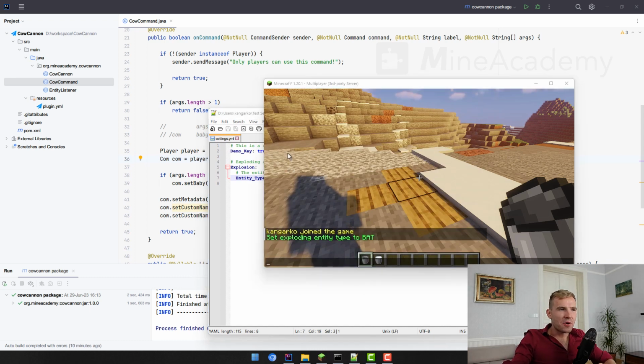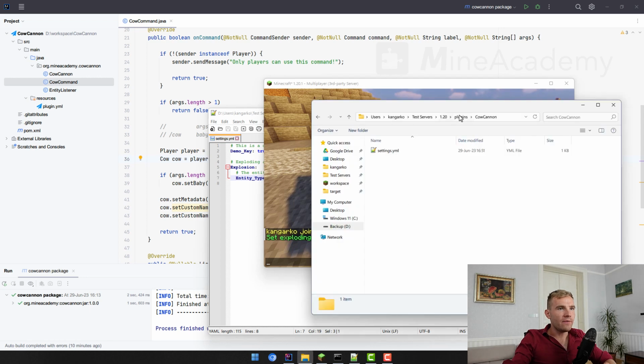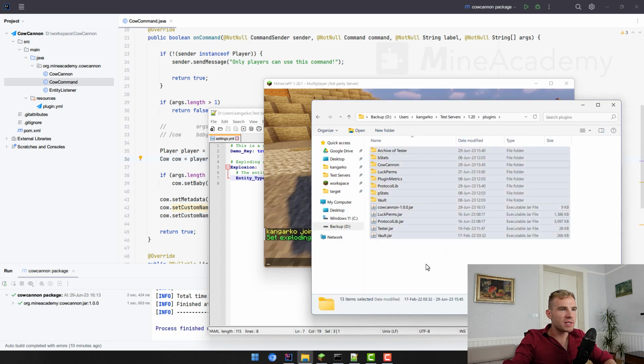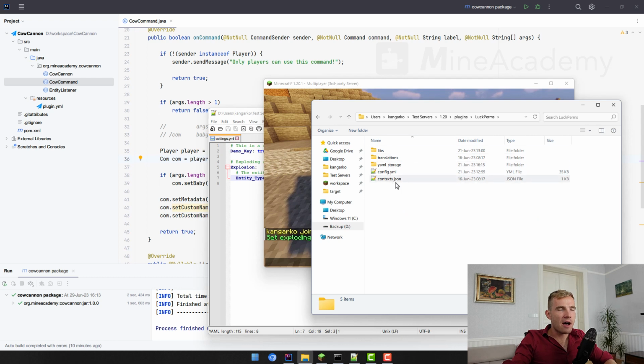So first things first, let me explain what these settings are really quickly. If you open up the plugins folder, you're going to see a bunch of plugin folders for each individual plugin, inside of which, let me just open up LuckPerms for example, there's a bunch of files. We are going to be dealing with the file ending with the .yml extension, and if you can't see that extension, you have to Google how to show hidden file extensions.